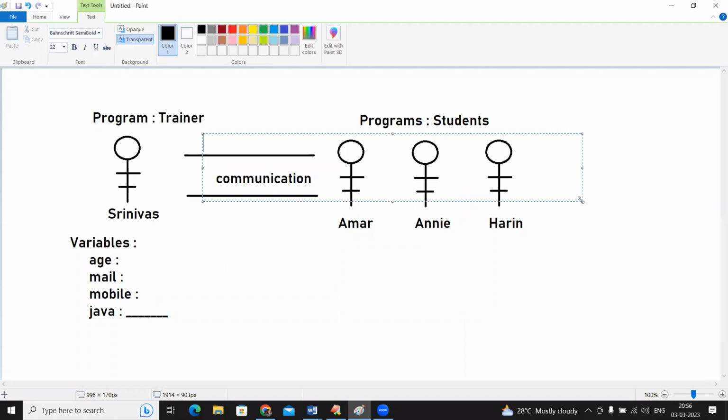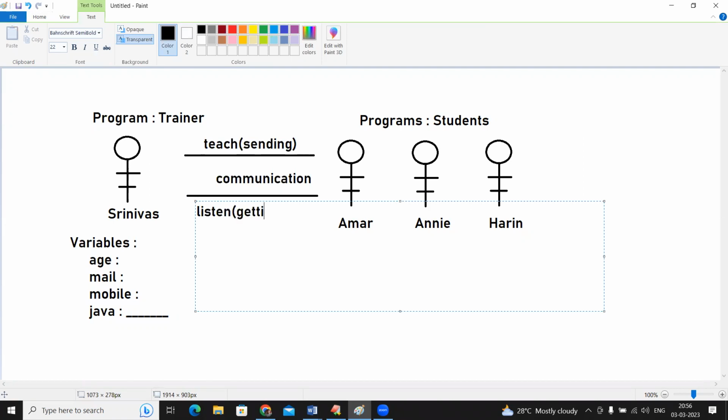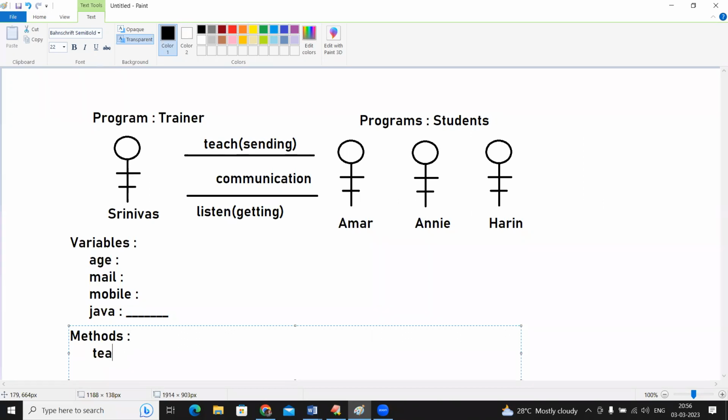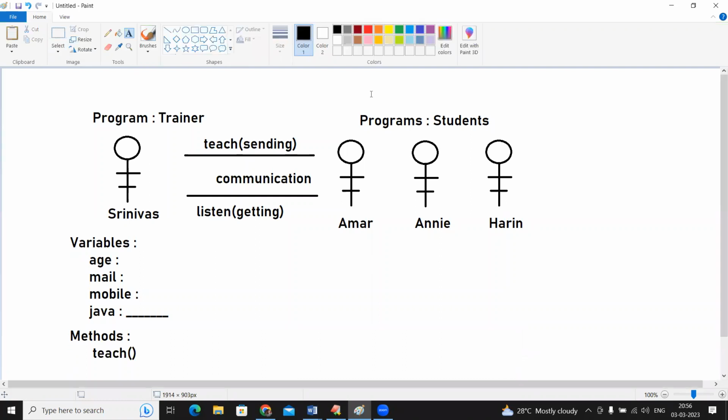How can we share? Sir, I'm teaching, so I'm sending the data. People are listening, so they are receiving the data, getting the data. Sending the data, receiving the data, and performing operations on data are called methods. Simple points.